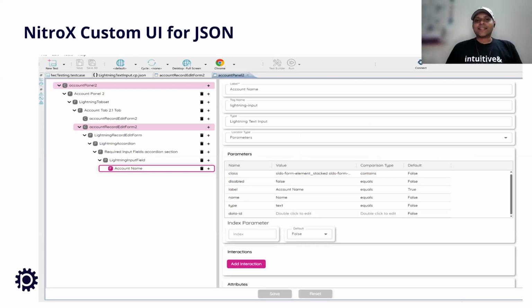With the latest release for Provar Automation, we now provide a new custom UI for JSONs so that we can do more clicks and less code. As we can see on the UI over here, it's very simple to interact with. If you look at the example at hand, we are looking at an account name field. And on the right-hand side, we can see that it has a certain label, a tag name, a type, and a few parameters. Now, as you can see, this is a whole lot better than writing page objects by hand. So bygone are the days of complicated JSONs and files, and comes the new UI for NitroX. Let's move on to the next slide, please.